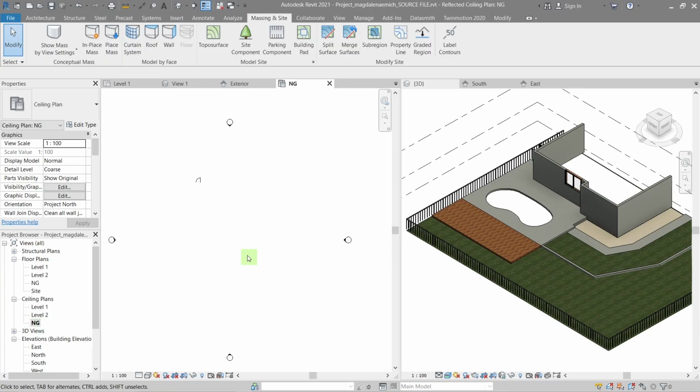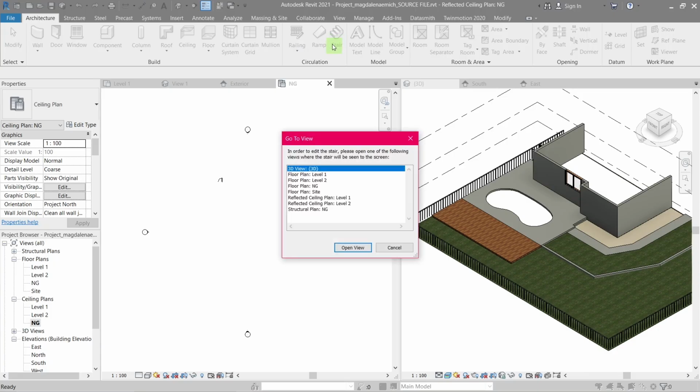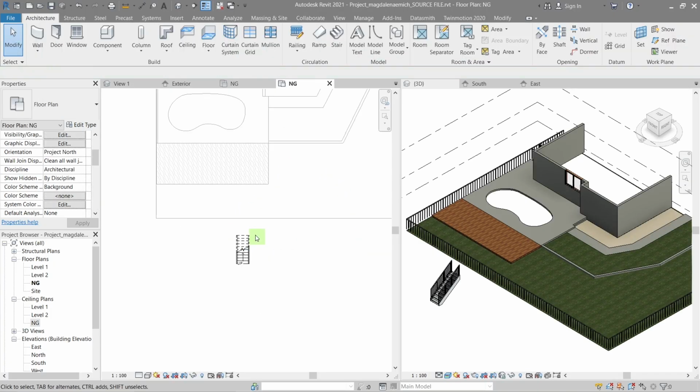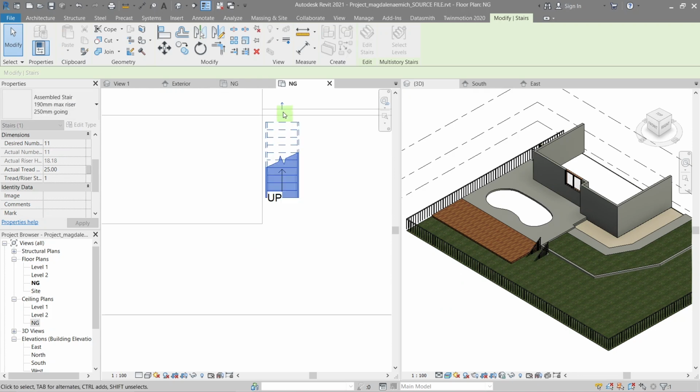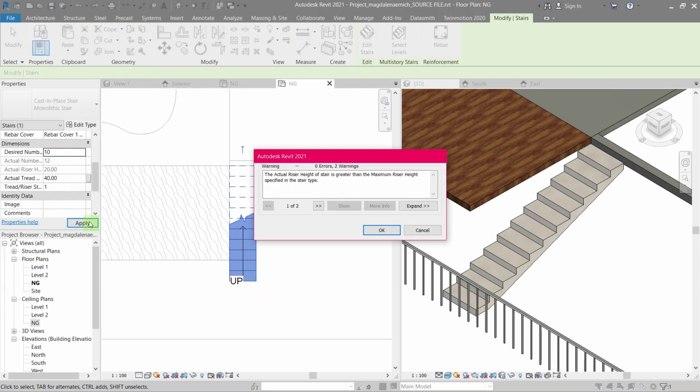For that, go to the level we've just created and from the Architecture tab, select the Stairs tool and place it where it belongs. After that, we can adjust its length, number of risers, and slope to fit the adjacent land perfectly.